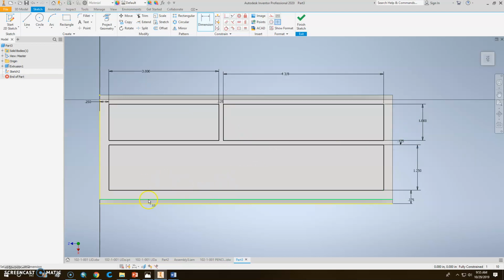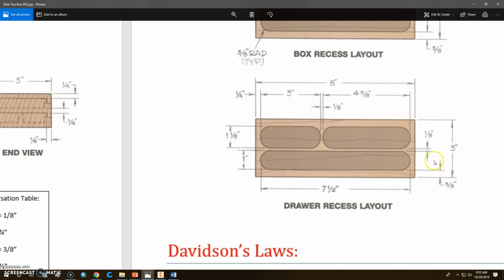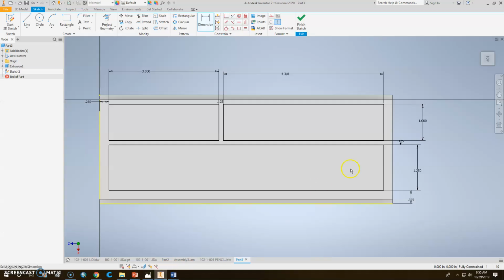And it looks like that's about right. Let me double check. So I'm going to go back here. 3/8, 1/8 in between, 1 and 1/8. So I might have done those backwards. So this one was 1.